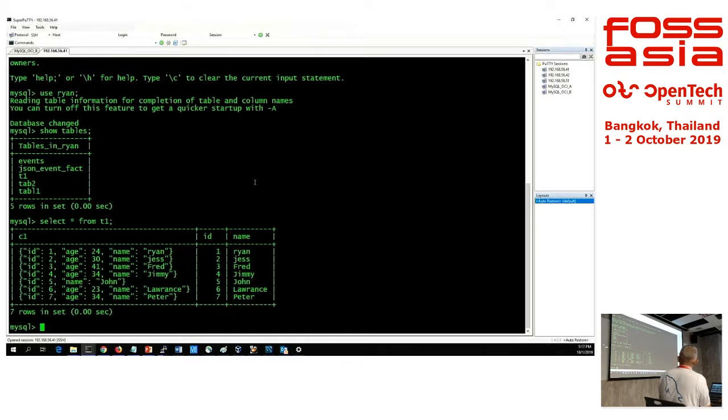Okay, so column 1 has all the JSON documents. So there's an ID, and then there's an age, and then there's my name. I'm also the same age as the dolphin, 24-year-old.